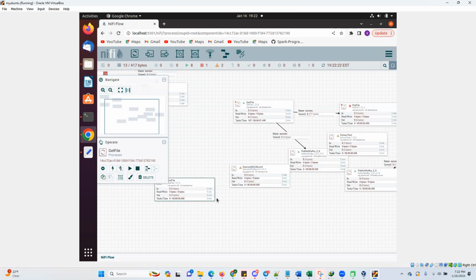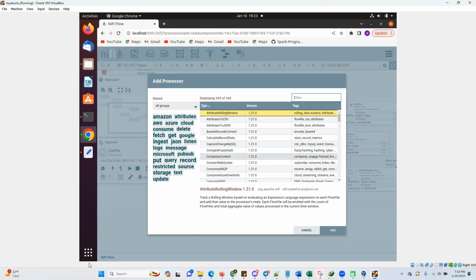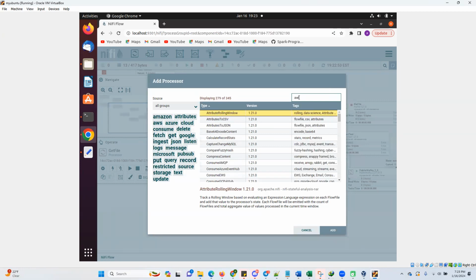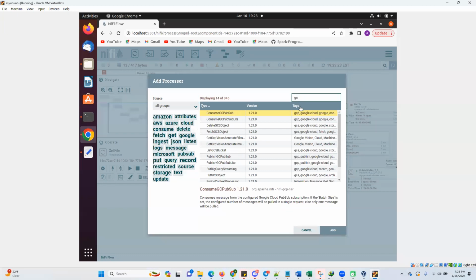This is my get file processor, and it will read the data and write it using the put file processor. So I will drag another processor and use put file here. There are approximately 250 processors. If we check the AWS-related ones, these are the AWS processors: delete S3 object, delete SQS, delete DynamoDB, get SQS, get DynamoDB. And if you look, the GCP processors are there too.